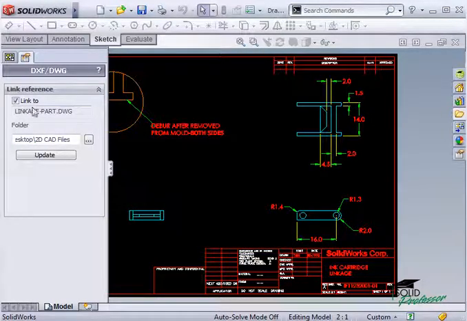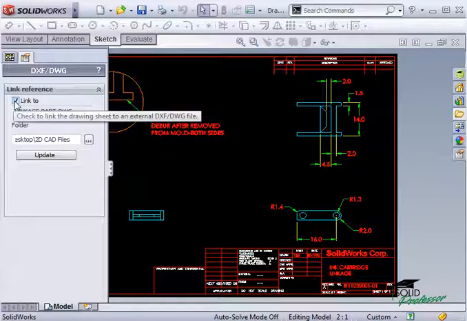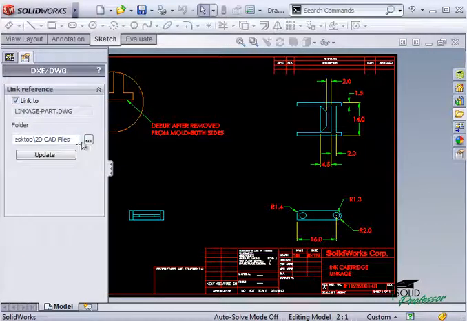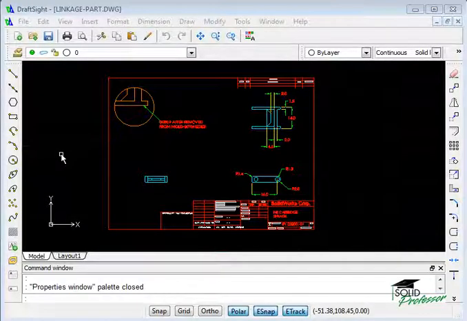Notice in the Property Manager, SolidWorks shows me the linked file that is embedded here in the window, along with the folder on my hard drive where it resides. Now, if for some reason the original file is ever moved and the link is broken, you can use this function to update the link to the new file location. If you want to make any modifications to the original DWG file, simply open the file in DraftSite.